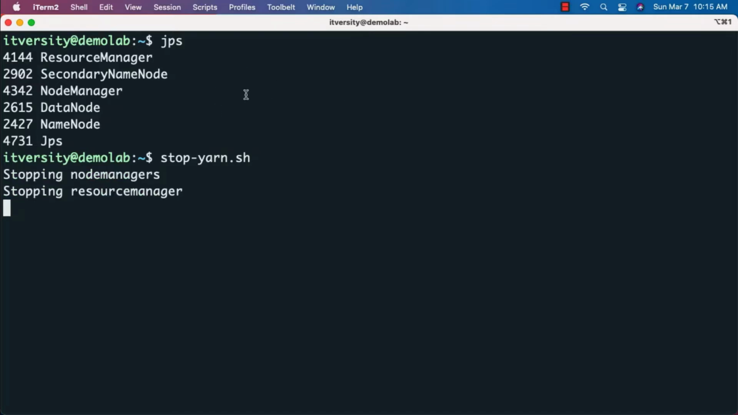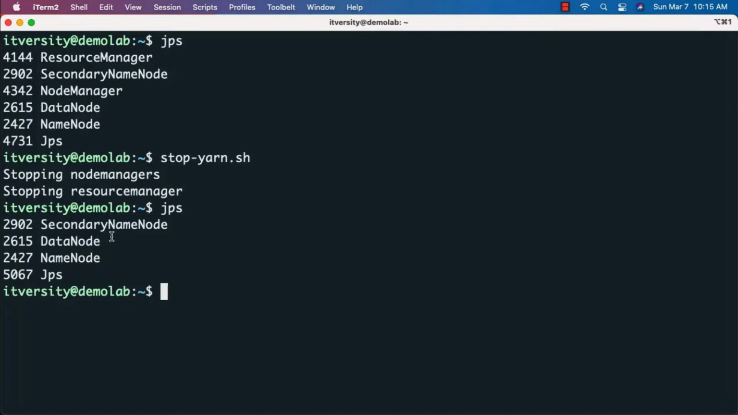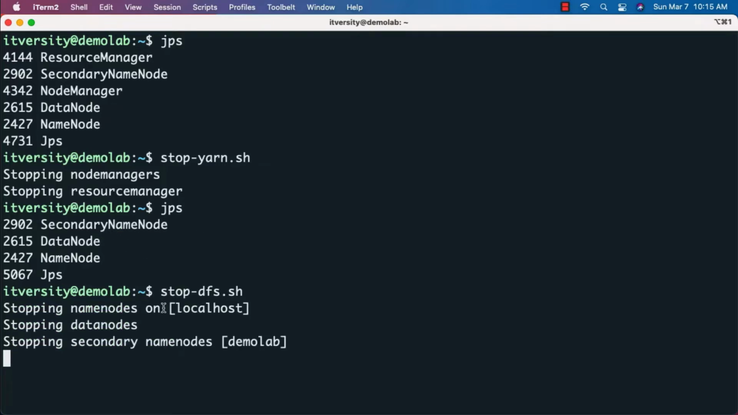You can validate by saying JPS. Now you see only HDFS related components. You can stop HDFS by saying stop-dfs.sh. It will take care of stopping name node, secondary name node, as well as data nodes. You can actually run JPS after this command is done and confirm that all the components related to both HDFS and yarn are shut down.